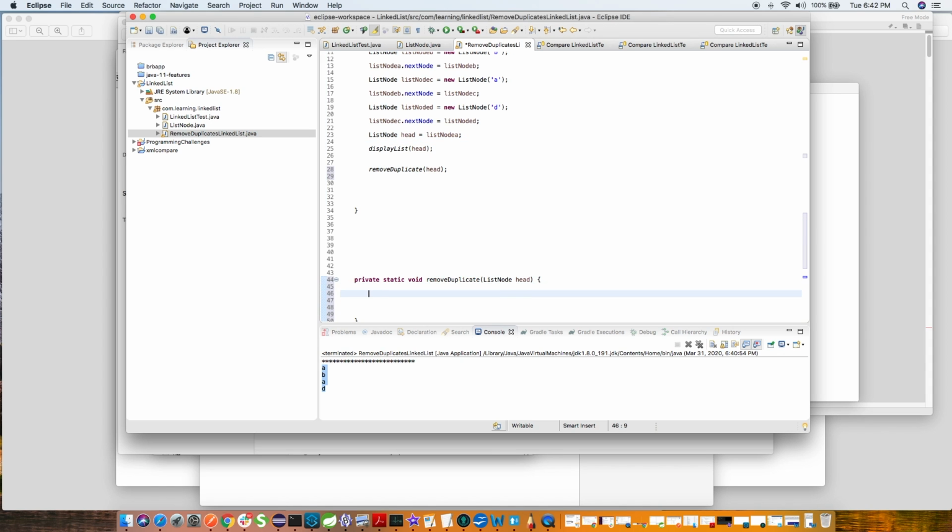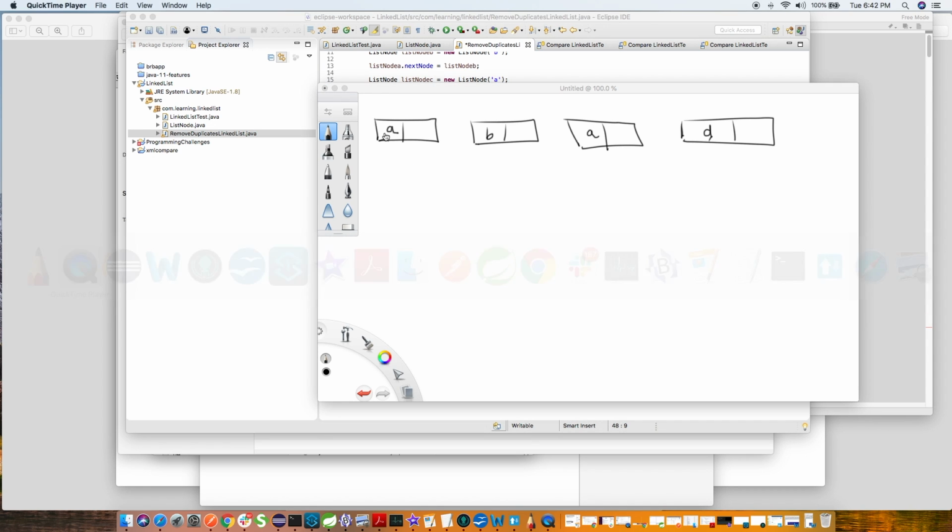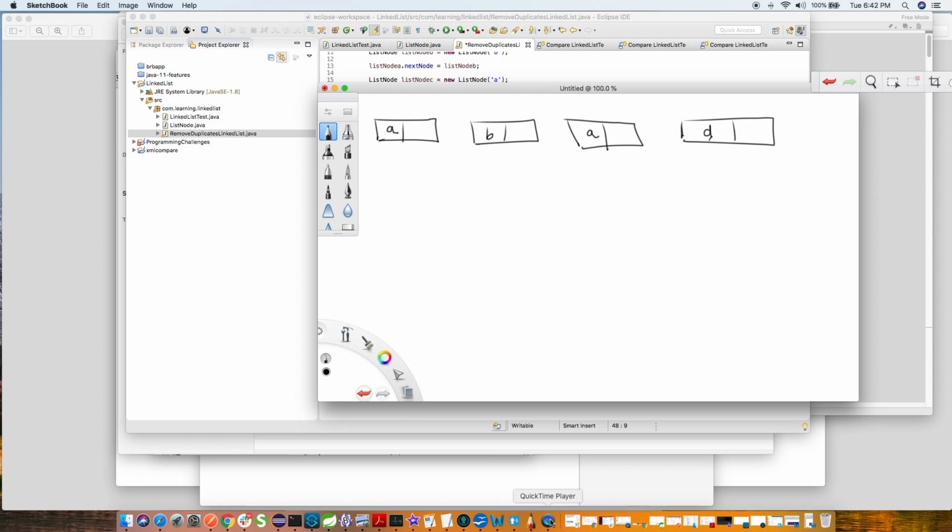So it's very simple. Anytime you come across the term duplicate, the most frequently used data structure would be a hash table. So I'm going to define a hash table. I'm going to call it table is equal to new hash table. Bingo, I have a hash table. So what do we do? We iterate through this list.